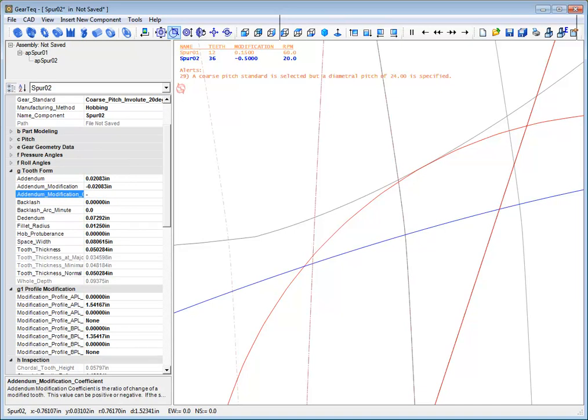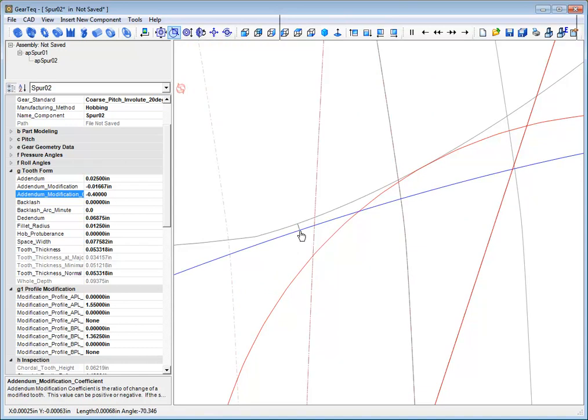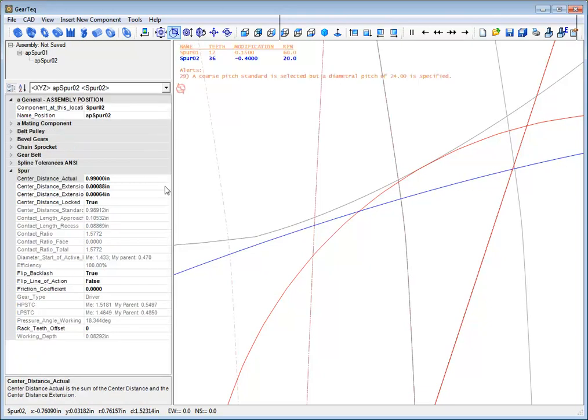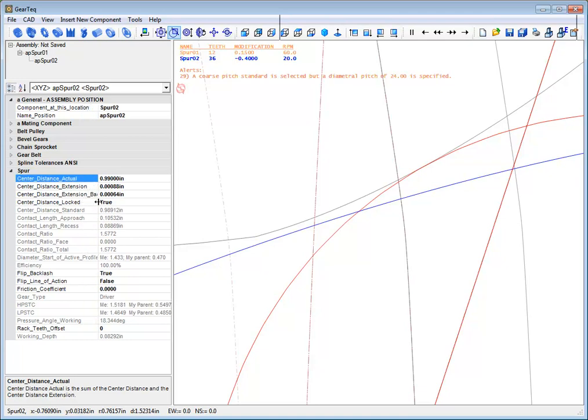Let's try minus 0.4, and that looks substantially smaller. Looks like we're down under a thousandth of an inch, but let's swap back and see what GearTeq says about it. So we have 6/10 of backlash.